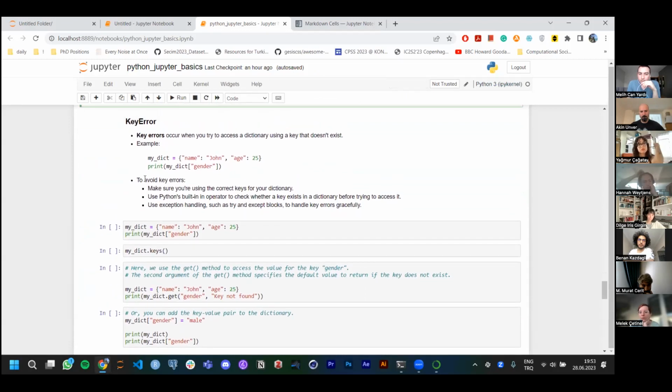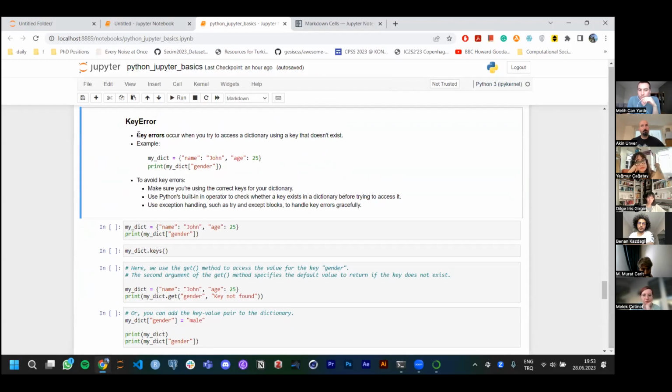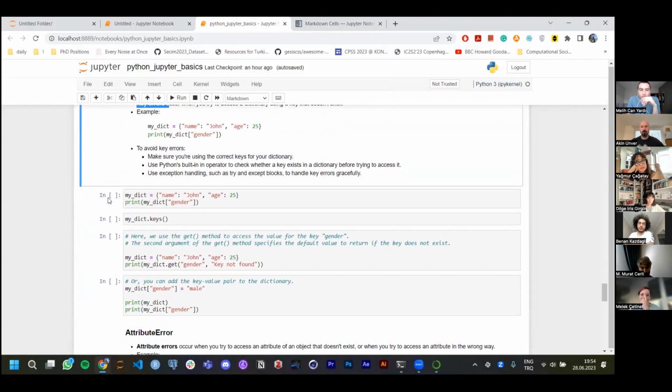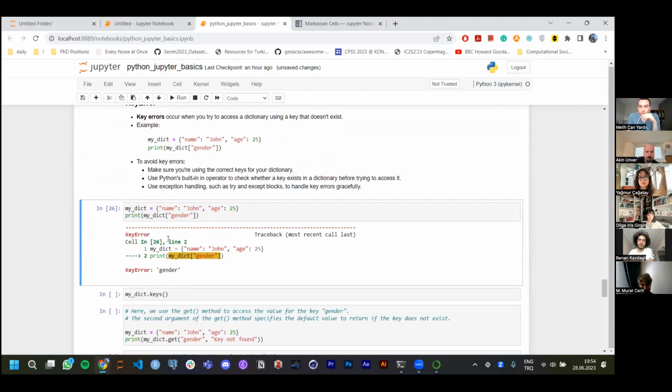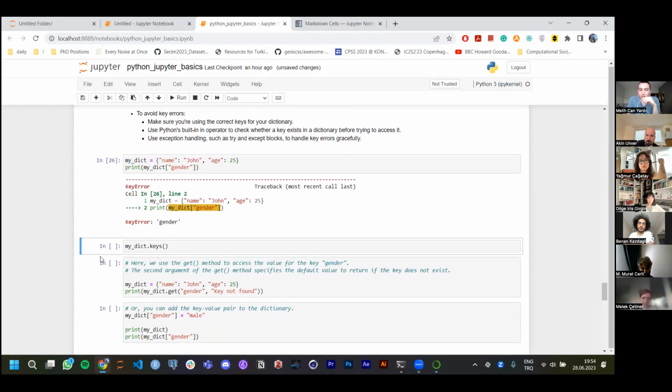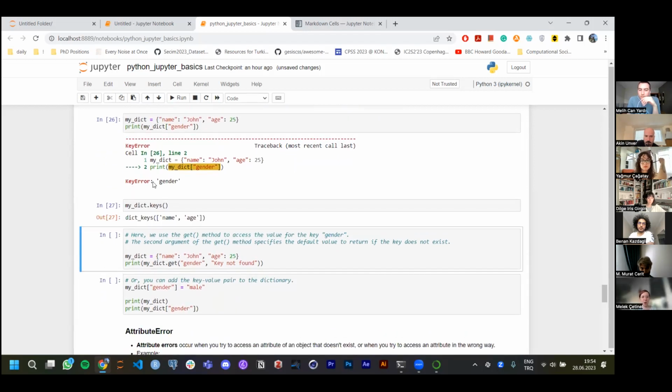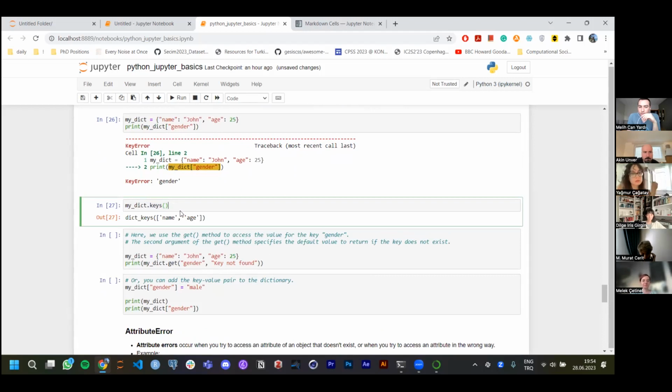Another error is key error. The dictionary data type has key value pairs, and when you are trying to reach a key that doesn't exist in a dictionary, you will encounter a key error. So let's say we have created a dictionary with key name and value John, key age and value 25, and you are trying to reach the key gender. Because this dictionary doesn't have a key called gender, you will come up with a key error. You can check the keys of your dictionary by using the keys method of dictionaries.